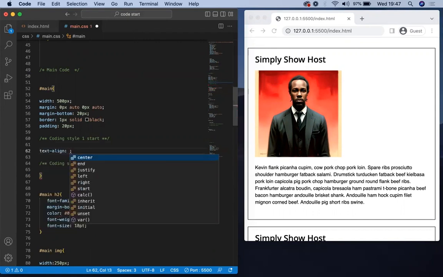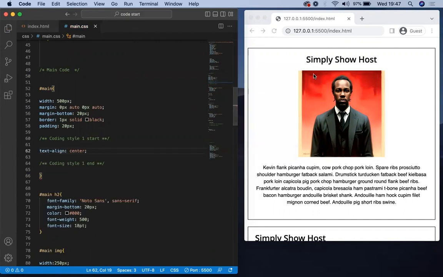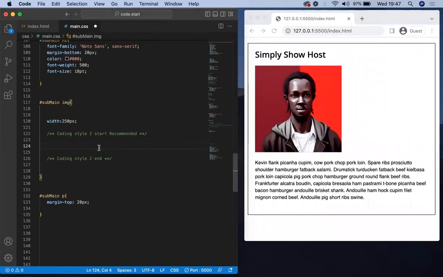Alright, so the first method is super simple. We use the text align property on the parent or containing element of the picture. And just like that, the image is centered. This has a disadvantage since it also affects other elements and they are also centered. The second method is preferable.